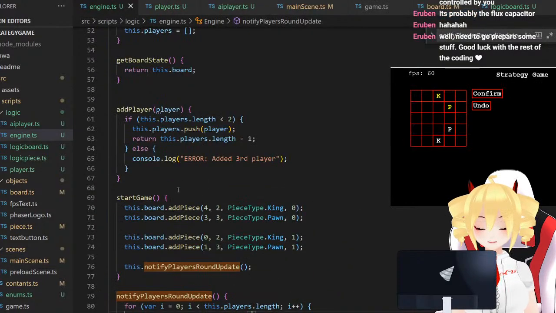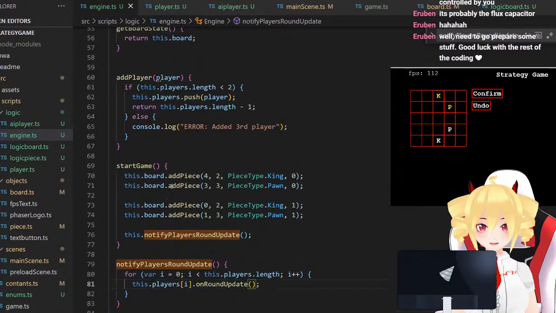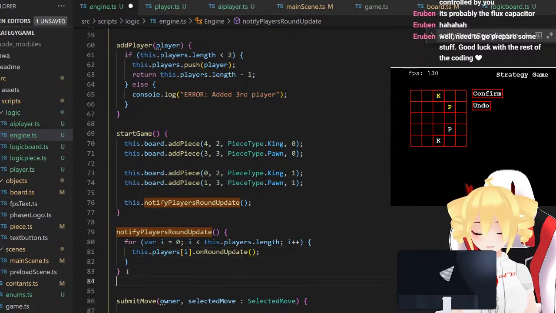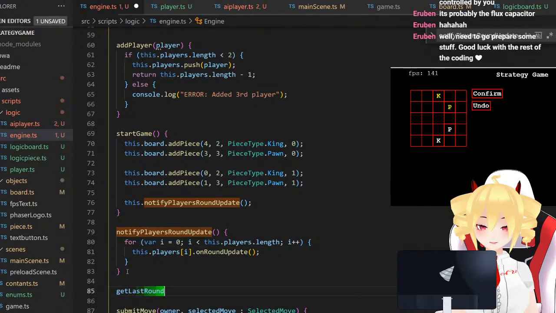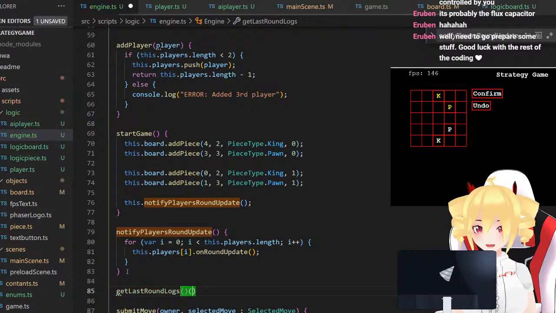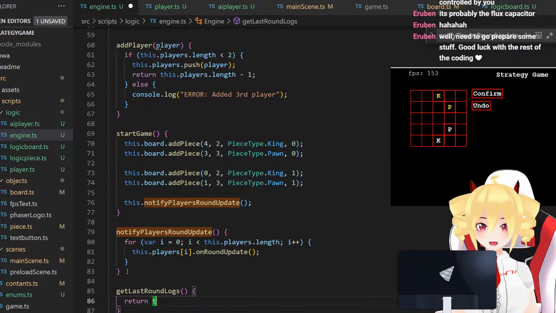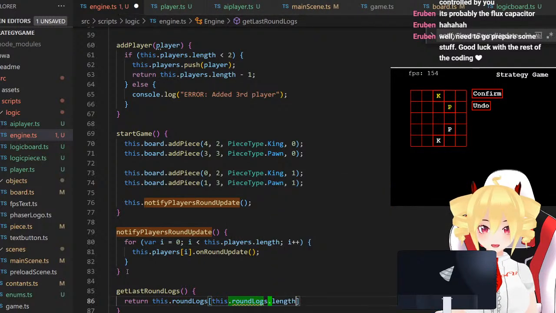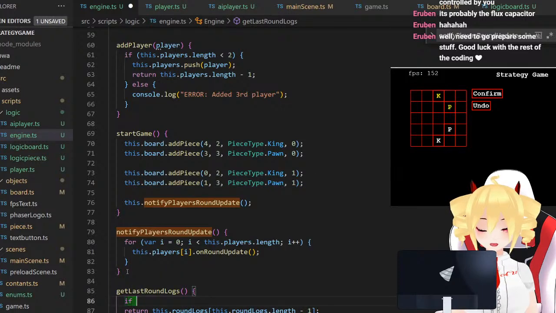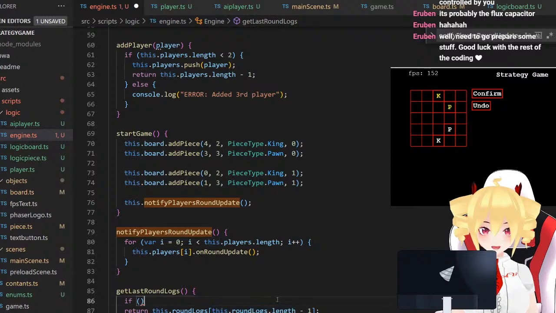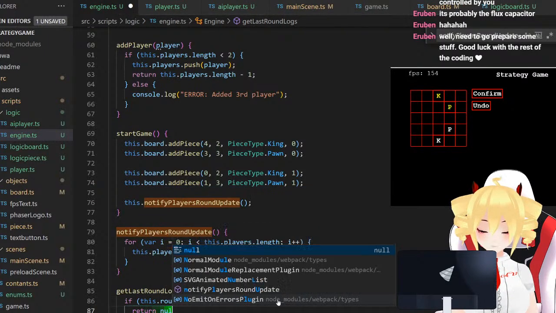And instead, we'll just have a function that's like get last round logs. But if you call it when this is 0, you get back nothing.